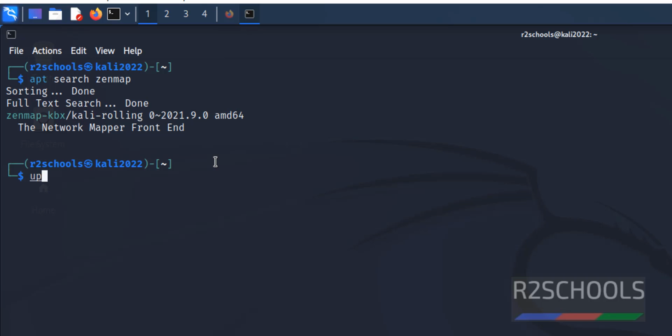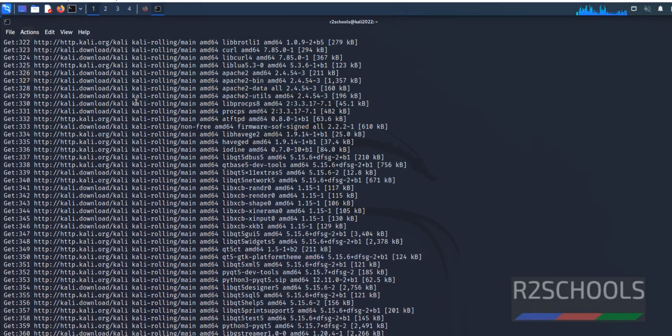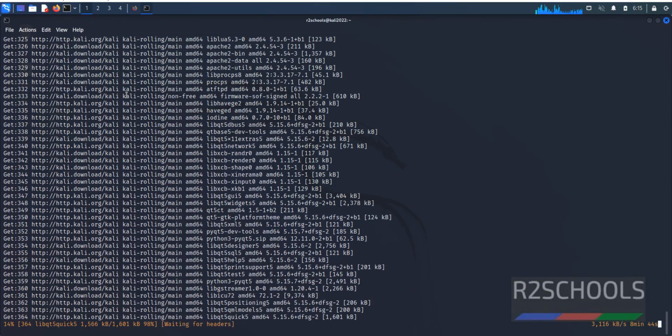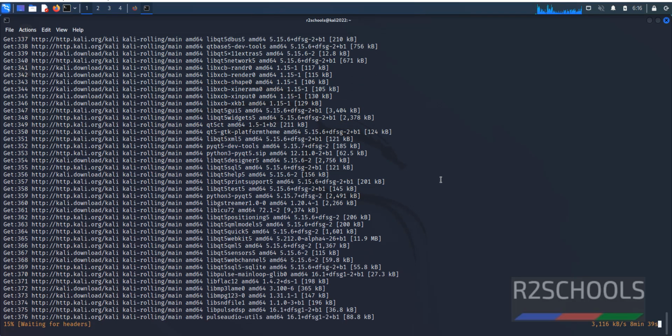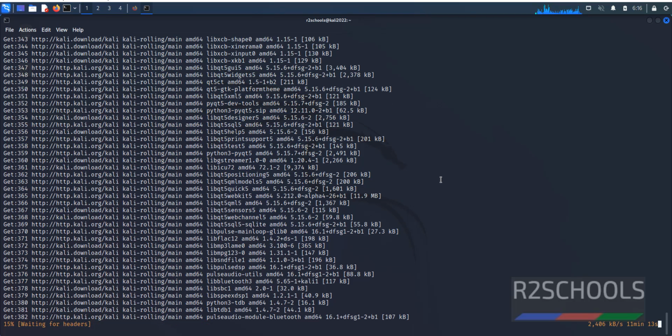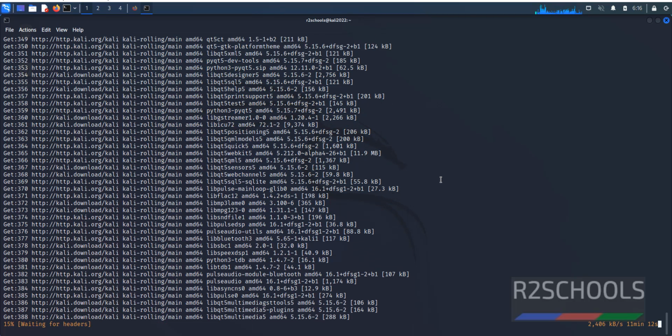Before that, we have to run sudo apt update and sudo apt upgrade. Actually, this is not required to run, but it is best practice to run this apt update and apt upgrade.